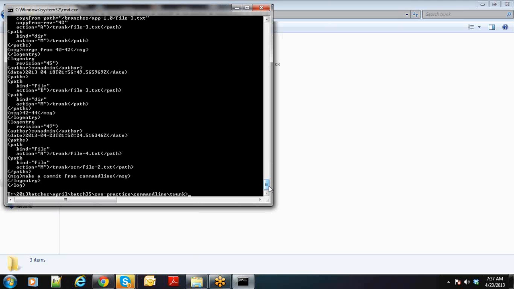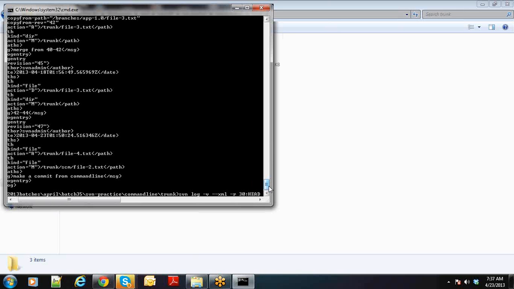So very useful. SVN log followed by -v for verbose, --xml for a nice detailed format, and followed by -r for a given revision range. That will give you a well detailed SVN log report, which is useful especially when you are generating release notes, when you are preparing the list of modifications from the last release to this release.